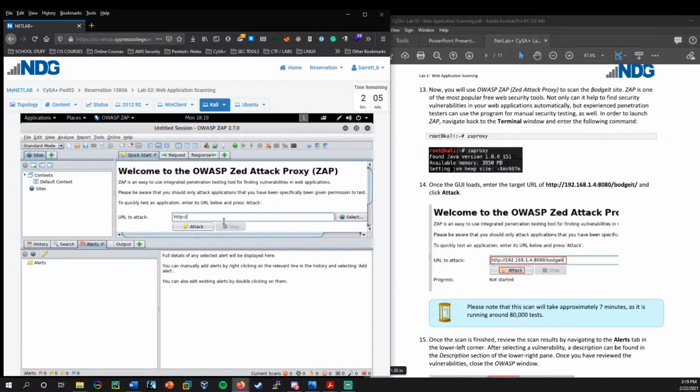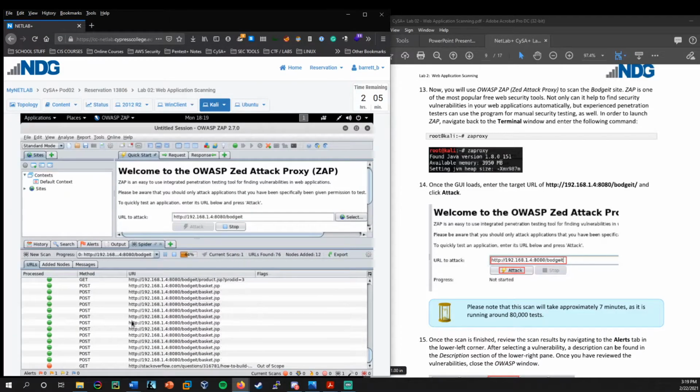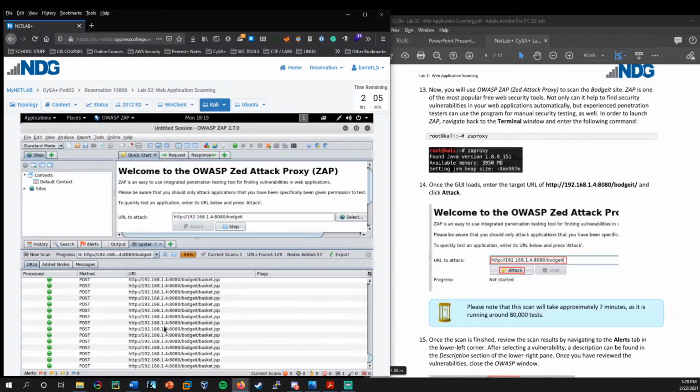But essentially, first things first, we want to add the IP address of the Ubuntu machine, and more specifically, the actual URL of the budget site. Okay, and press attack. And you could see it straight away going at it.